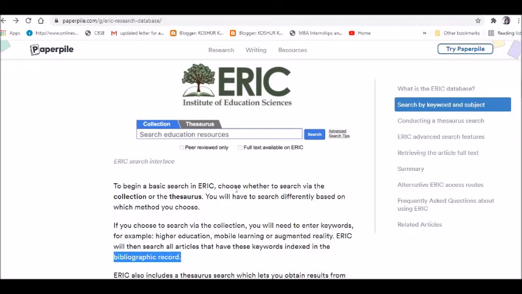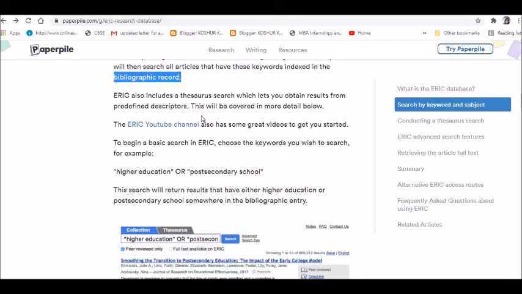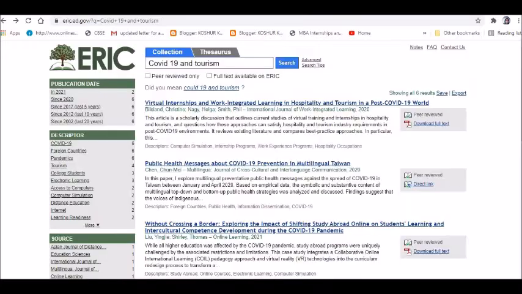Now coming to the thesaurus, let's see what it is. ERIC also includes thesaurus search, which lets you obtain results from predefined descriptors. Now you see, this is the difference between the descriptors and the keywords, and this differentiates ERIC from Google Scholar or Microsoft. Here you have got the descriptors. What are the descriptors? These are computer simulation, internship programs.